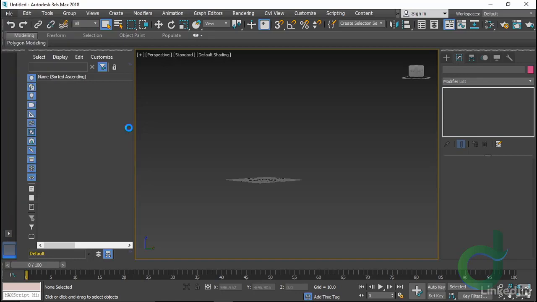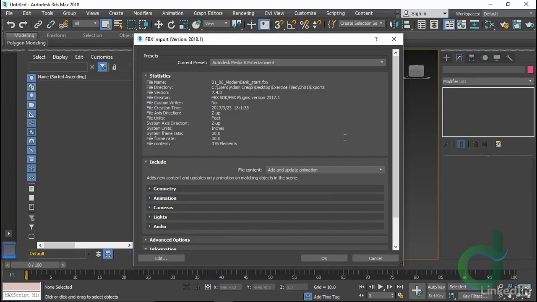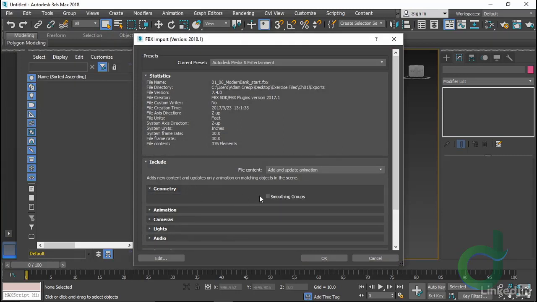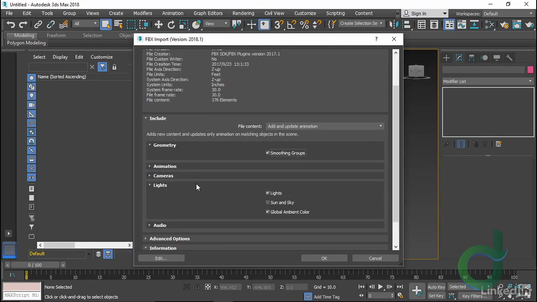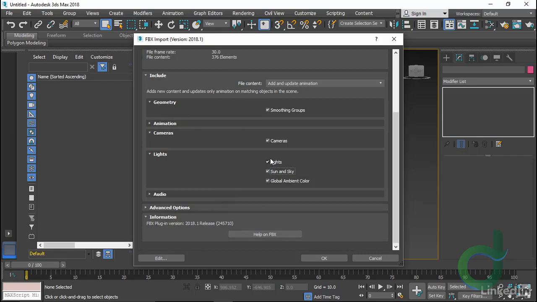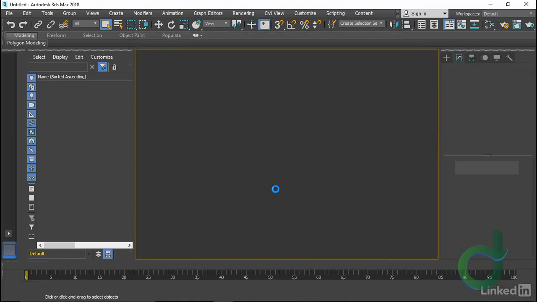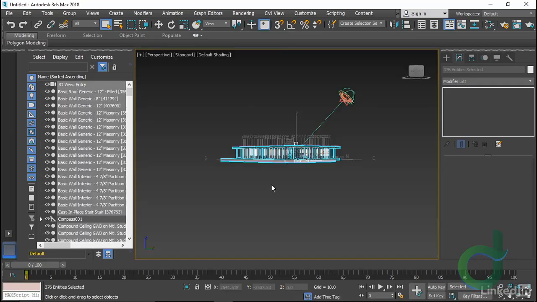I'll choose Import, pick my FBX and Open, and there's a standard FBX dialog. And in here, we've got options over Bring in Geometry with Smoothing Groups. Yes, I'd like to. Do we want our lights and our cameras and our sun and sky to come in? Yeah, I'll bring in the sun and sky. We can also create one here. Do we want cameras? Yes. I don't have any animation, and this all looks good. I'll click OK. My model will come in, and I get something very neat.